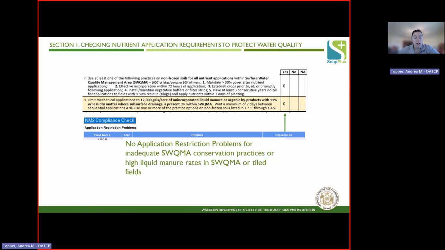S, limit manure applications to 12,000 gallons per acre of unincorporated liquid manure or organic byproducts with 11% or less dry matter where substantial drainage is present or within a SWGMA. So again, in the NM2 compliance check report, as long as you don't have application problems or restrictions that say SWGMA in them, you are going to be checked yes for letter S.